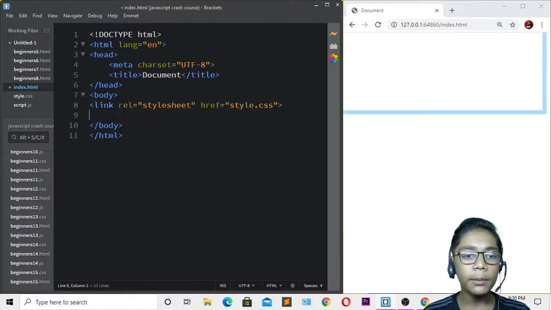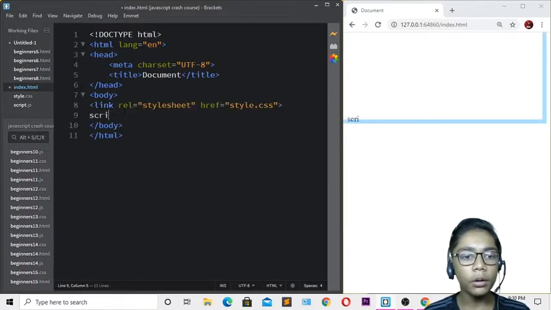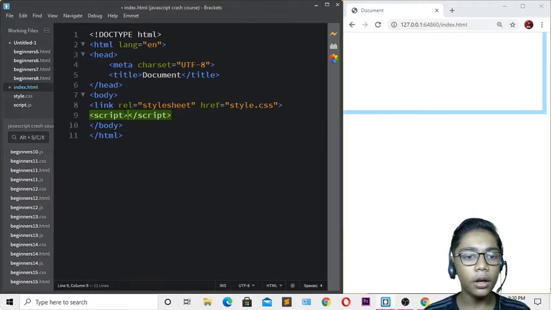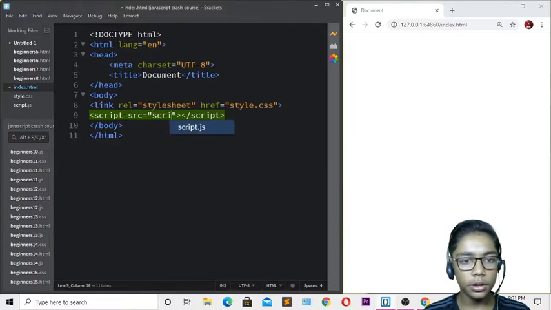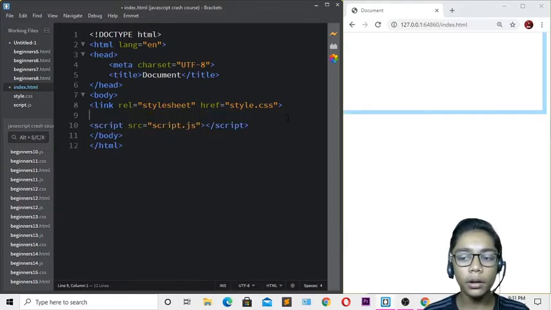Now when you've done that, I will write the script tag. In my script tag, the name of my JavaScript file will be script.js. When you've done that, I will come underneath my link tag and write all the code which I want.